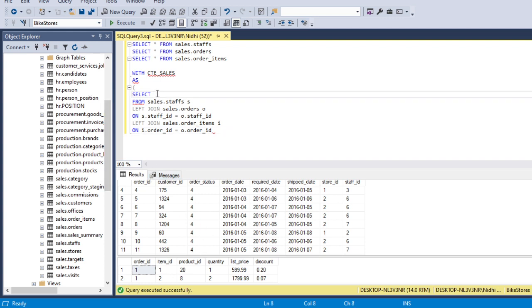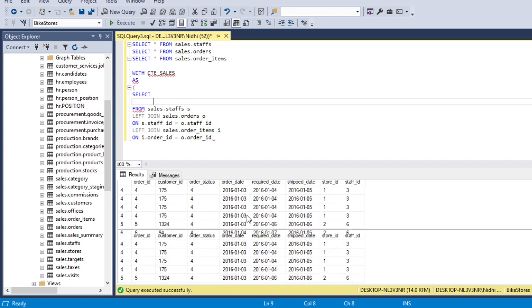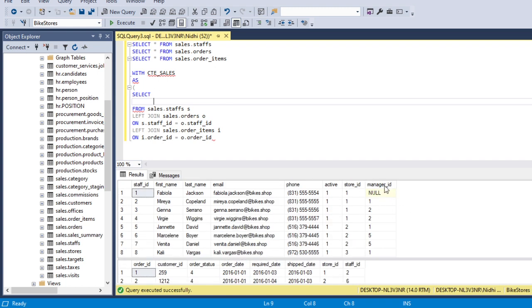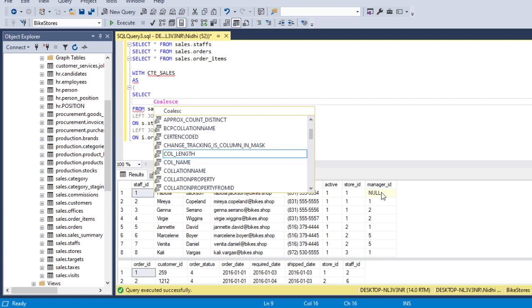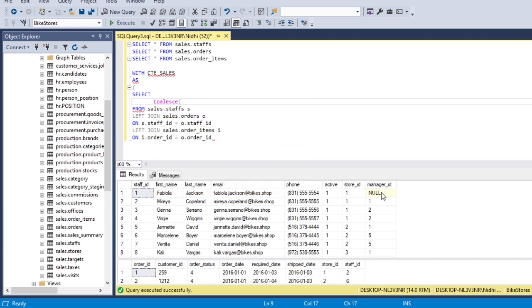Now we will specify the column names. The first condition was to show the manager ID, and if our manager ID is null, then we should show it as a 0. So for that, we will use the COALESCE function, and then we will pass our manager ID column. What it will do is, if manager ID is null, then it will replace it with 0, and if it is not, then it will give the manager ID in the result set.